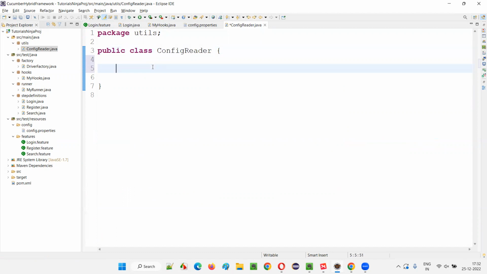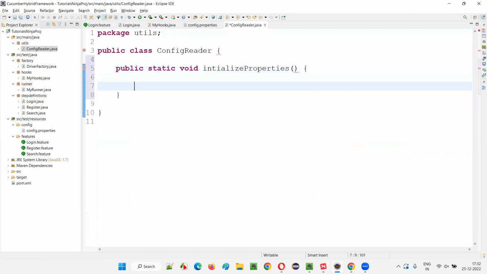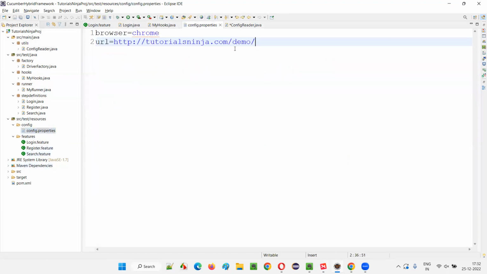When you call this method, it will load the properties file automatically. I'll just name this as public static void initialize properties. You can give any name for this method, any class name for this class. When this particular method is called, we have to initialize this properties file, which contains these properties.